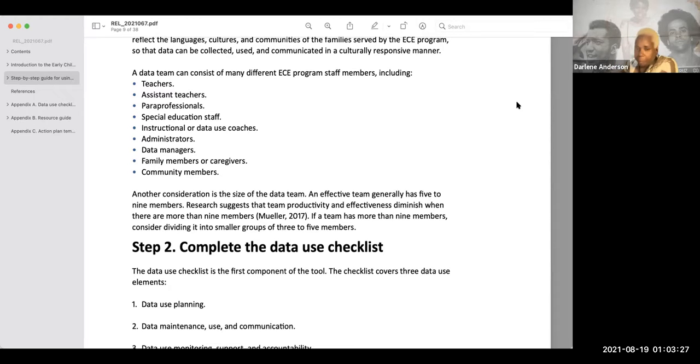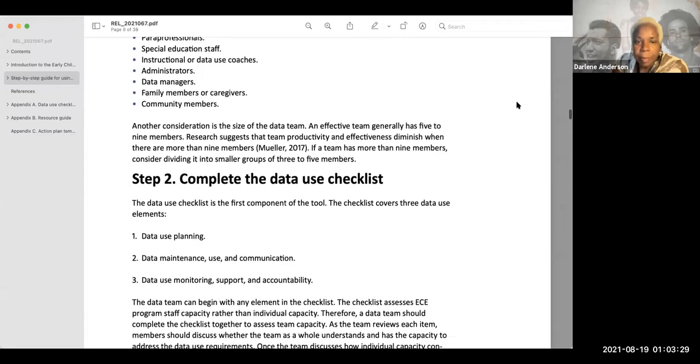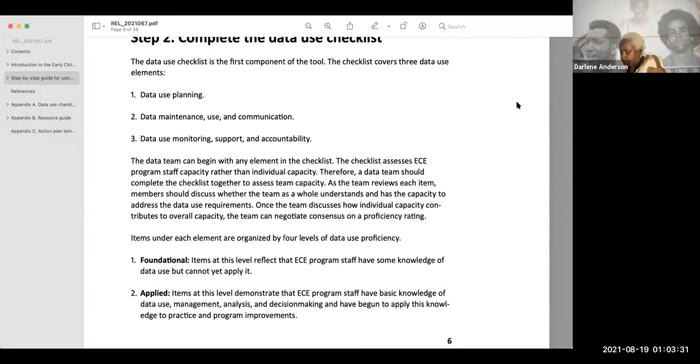The data use checklist is the first component of the tool. The checklist covers 3 data use elements: 1. Data planning. 2. Data maintenance, use, and communication. 3. Data use monitoring, support, and accountability. The data team can begin with any element in the checklist.